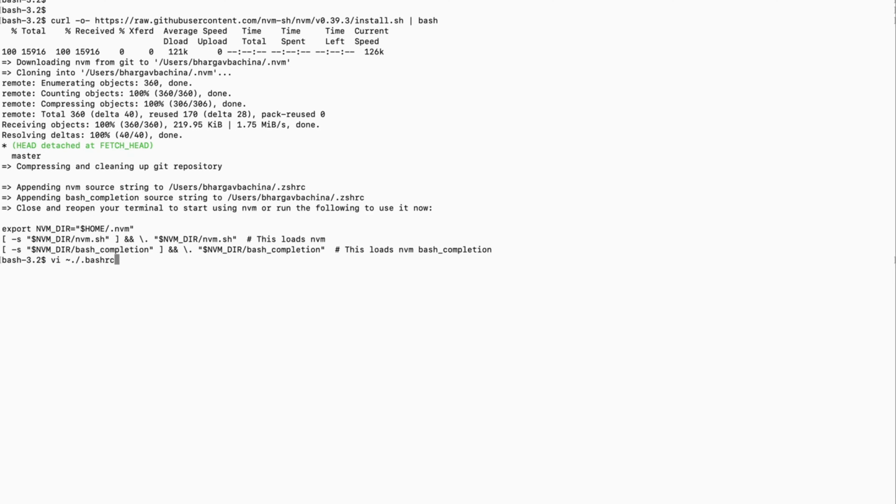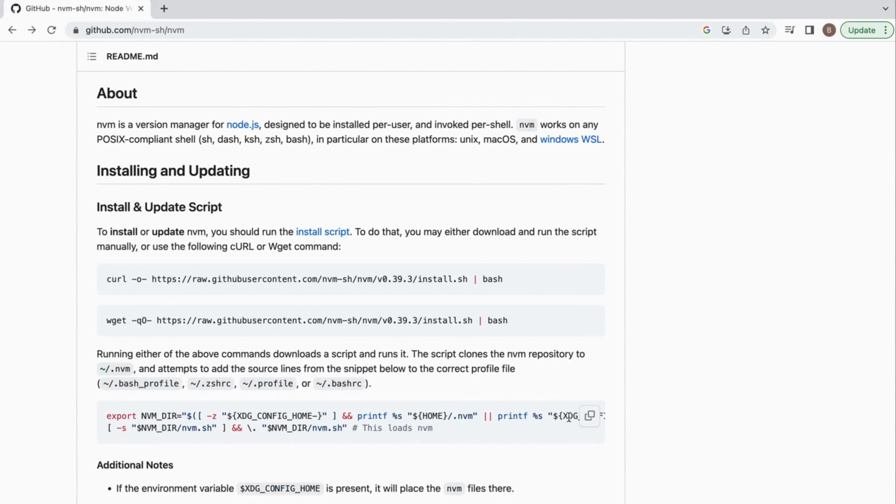Basically, the default shell for the Mac is Z shell, or ZSH. You can either use bash or Z shell. Z shell is just an extension of bash, and it has more features. So you can use either of them. It doesn't matter. So let's add these two lines to this bashrc file.